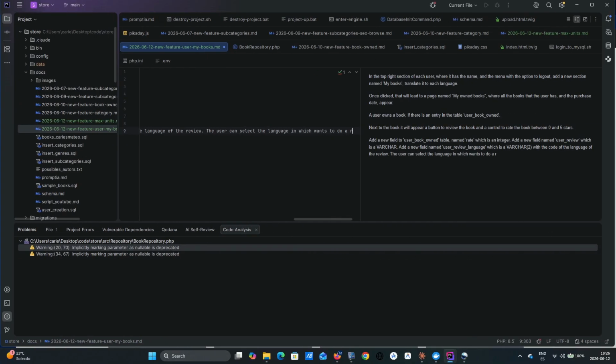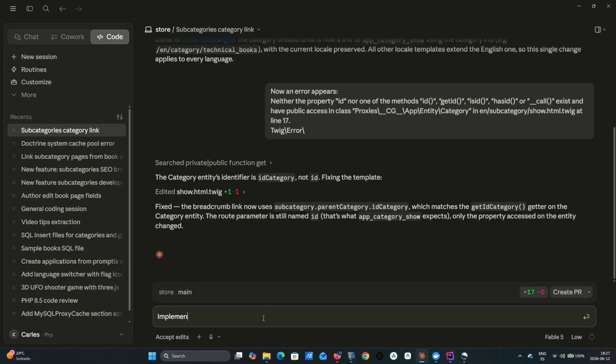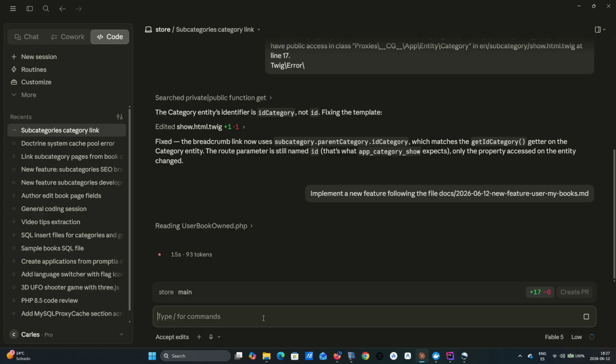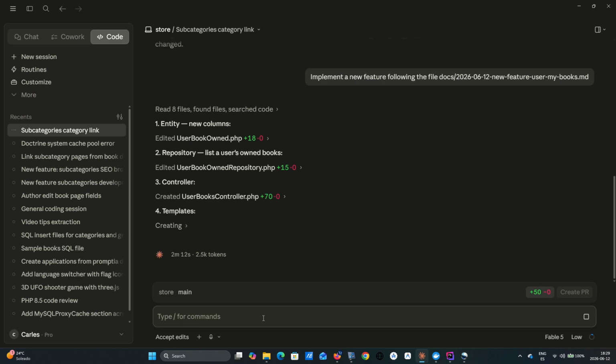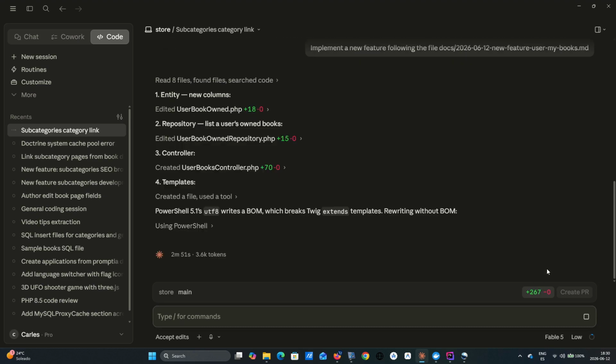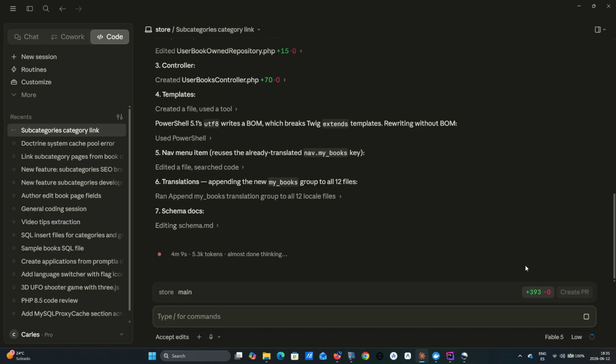Nice. So we are now asking for a new feature. This feature will make a user the owner of the books that they have bought, or if I gift a book to a person, they will see it in a new section called My Own Books. And from there, they will also be able to rate the book and write a review in their preferred language.